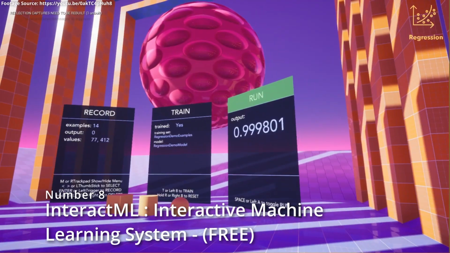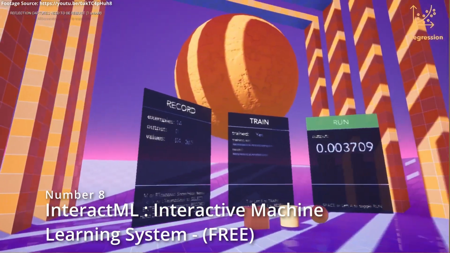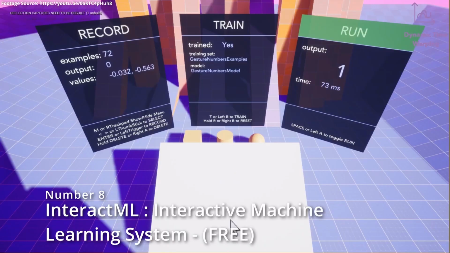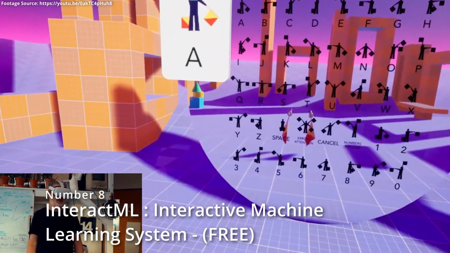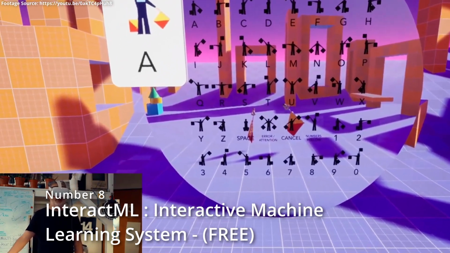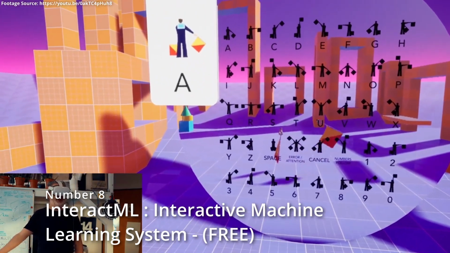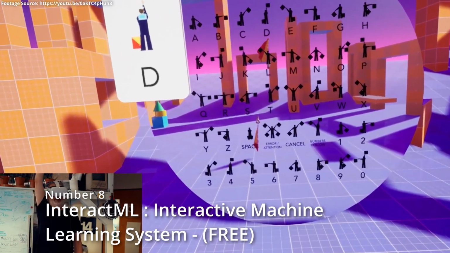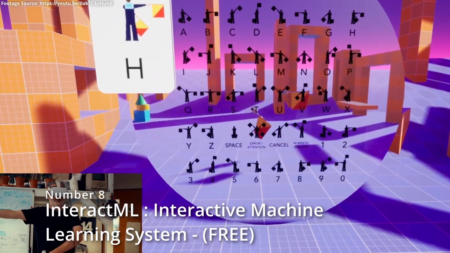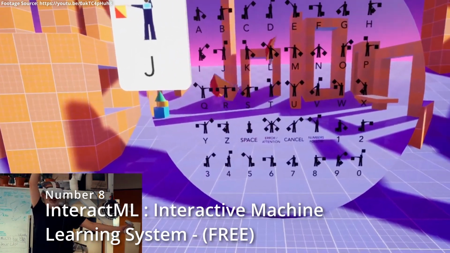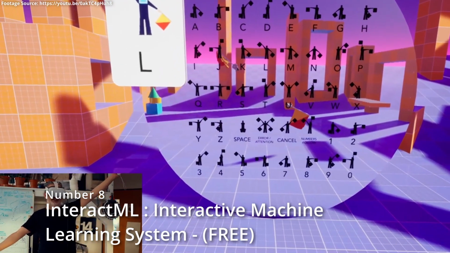Use the power of machine learning with Number 8. InteractML Interactive Machine Learning System. InteractML is a game changer for developers seeking to incorporate machine learning into their Unreal Engine project without diving into complex code. By enabling the creation of interactive experiences driven by machine learning, the plugin empowers designers to push creative boundaries and experiment with novel gameplay mechanics. With the capability to also recognize gestures, InteractML drives accessibility, innovation and immersive experience within Unreal Engine projects.